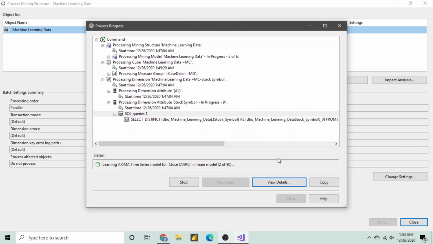Another thing I want to note is that I'm by no means an expert when it comes to processing mining structures in SSAS using Visual Studio, and I'm pretty sure there are methods to decrease the runtime for this mining structure. But the purpose was to show a demonstration of how I was able to put everything together, or narrowing it down a bit, creating predictions for a stock symbol.